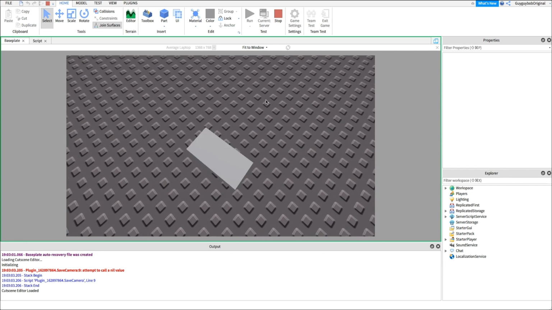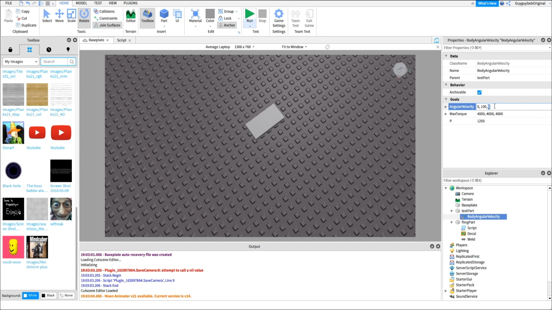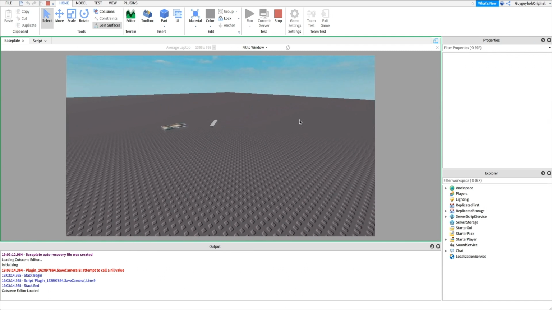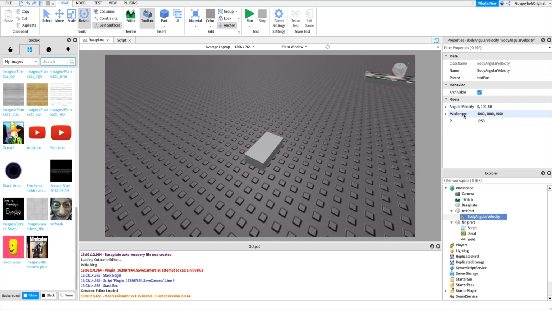Oh boy, it's spinning. Okay, there we go, spinning really fast. If we were to set this right here, the Z force, to 50, what would it do? Oh god, it's going. Hey, stop! Stop! No! And then there's also max torque, which is the max rotational force.